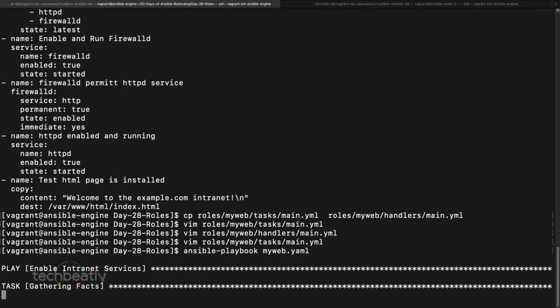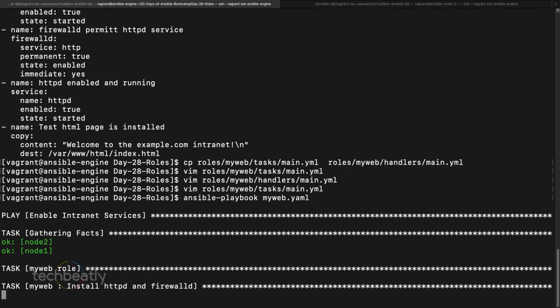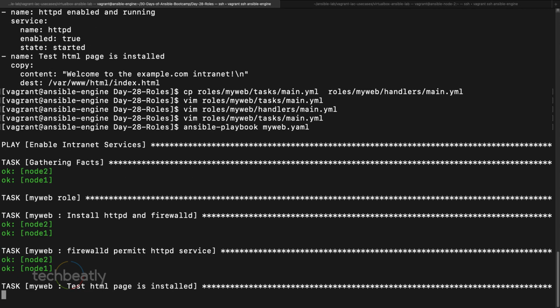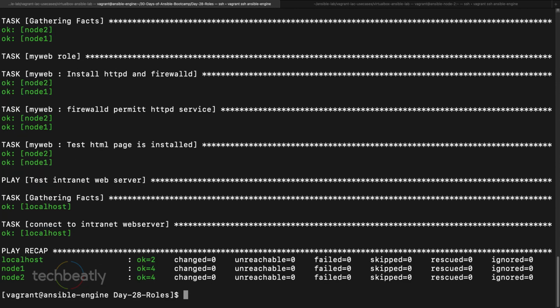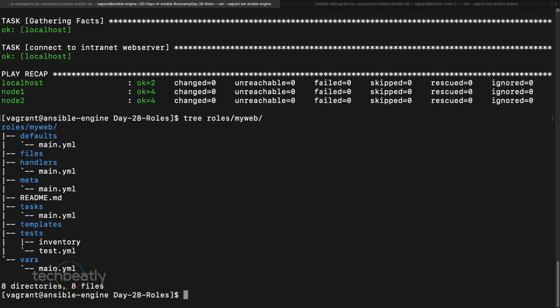We will see if any error. Good. See, now we see the three roles, my web. So we have a task file, and this task file is calling two handlers. So those handlers are inside the handlers/main.yaml. This is how the role works.